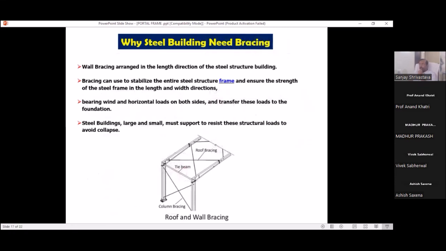Coming to the next, here it is important why bracing is required in the structure. Wall bracing is arranged in the length direction, what I have shown already. Bracing can be used to stabilize an entire steel frame and ensure the strength of the steel frame in both the length and width directions. It bears wind and horizontal loads on both sides and transfers these loads to the foundation, what I told you earlier in the last slides. Steel buildings, large and small, must have support to resist this structural load to avoid collapse.